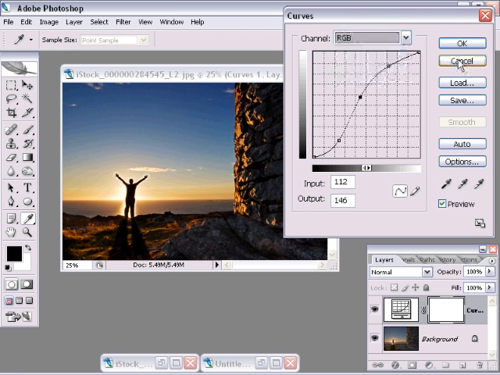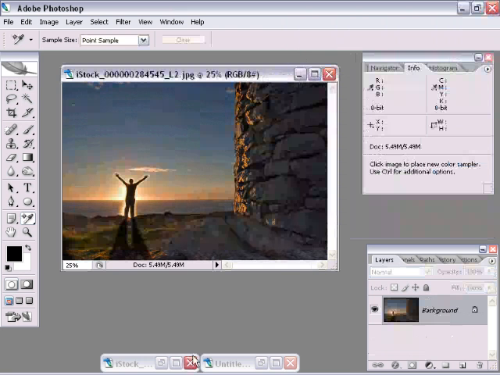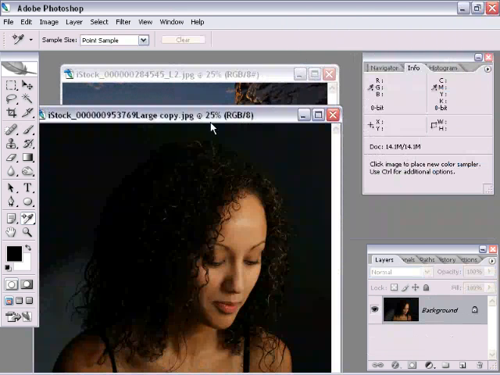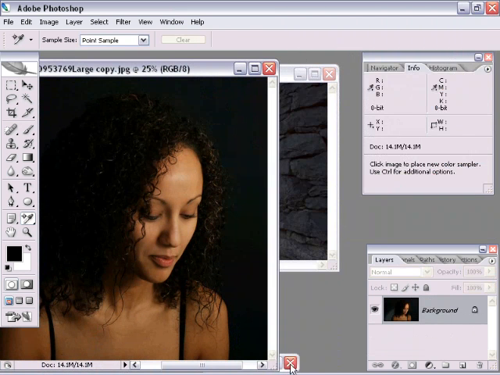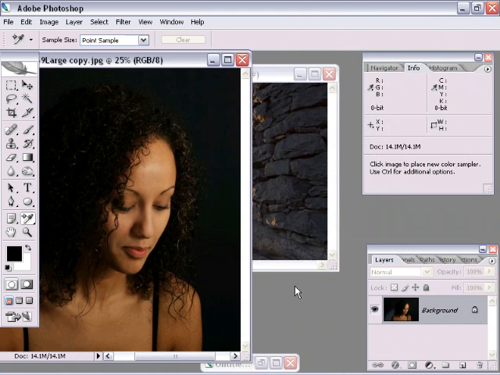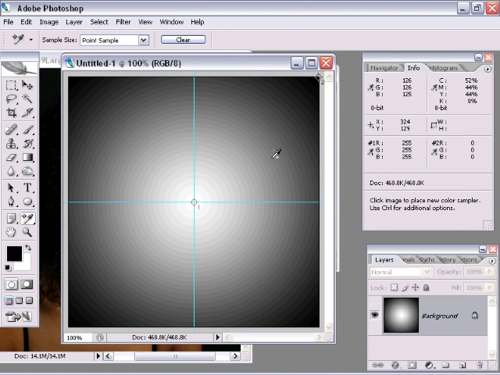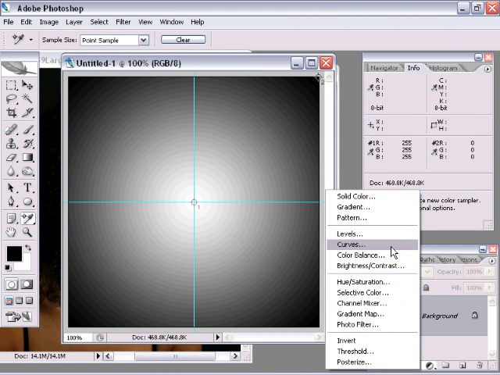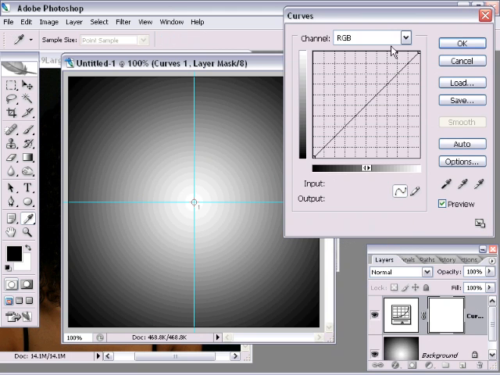All right, so let's go ahead and cancel out of here and open up another photo to work with. Remember our gradient image from the first part of this tutorial? Let's take a quick look at it. Let's add another curves adjustment down here. And this time I'm going to go under the channel menu and choose red.